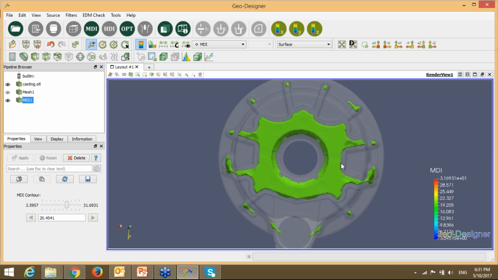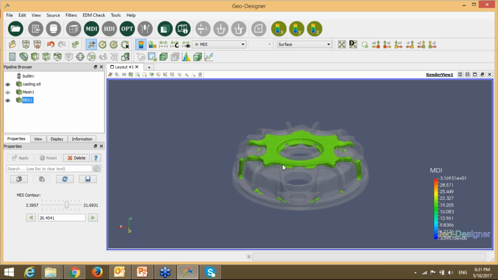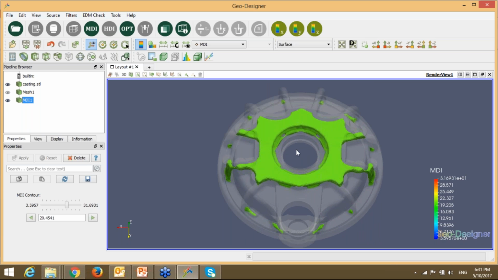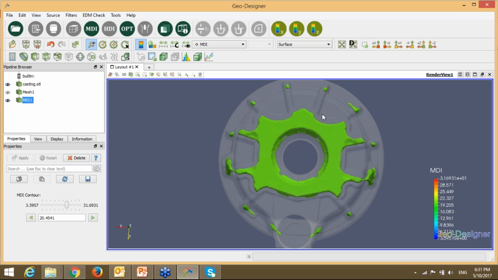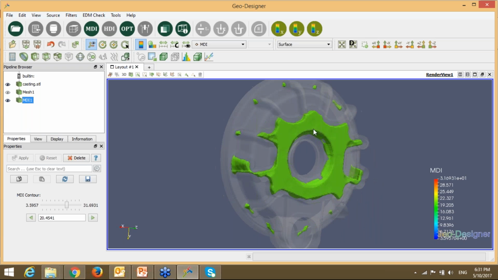That means these are the locations which are likely to get hotspot or shrinkage in your casting part once you actually take a trial, or even in the simulation. Now what it means is, if I am the designer and I have to decide what should be the location of the riser, then I can see it clearly from this.